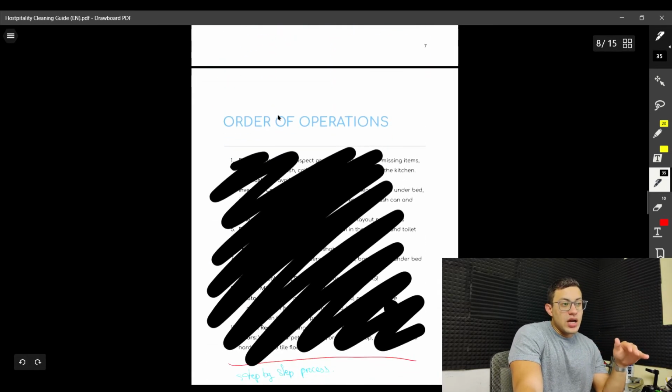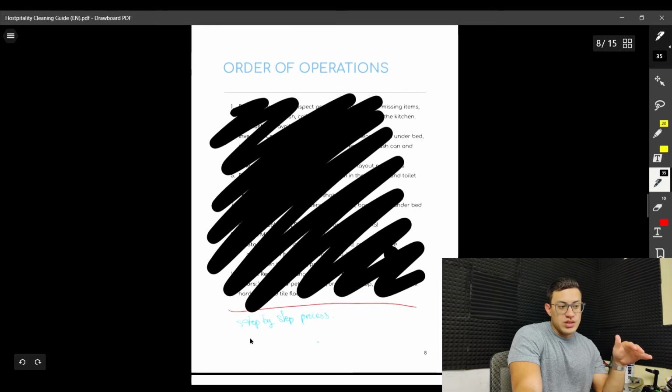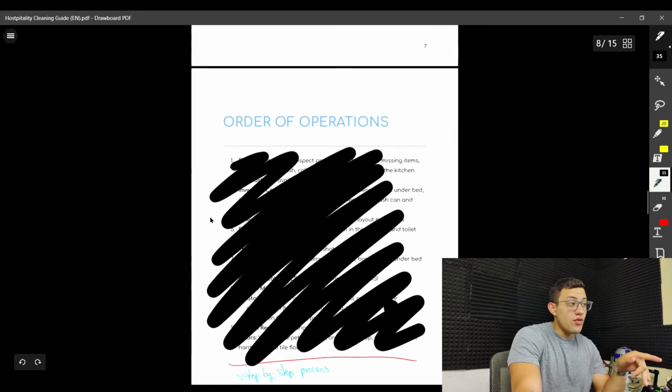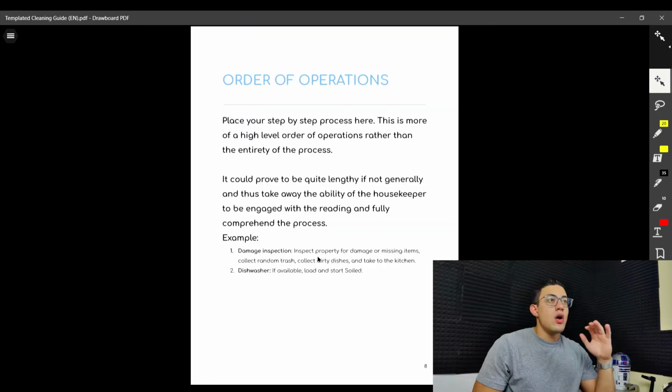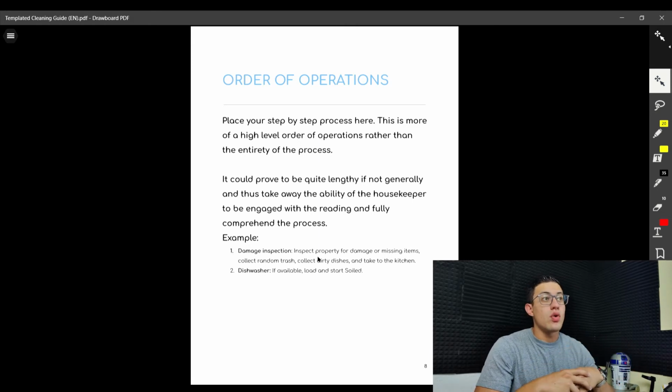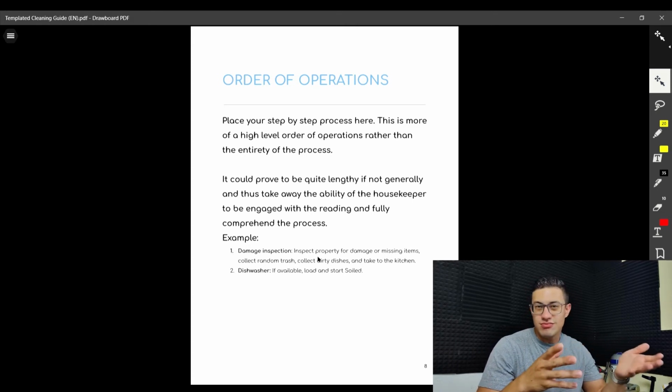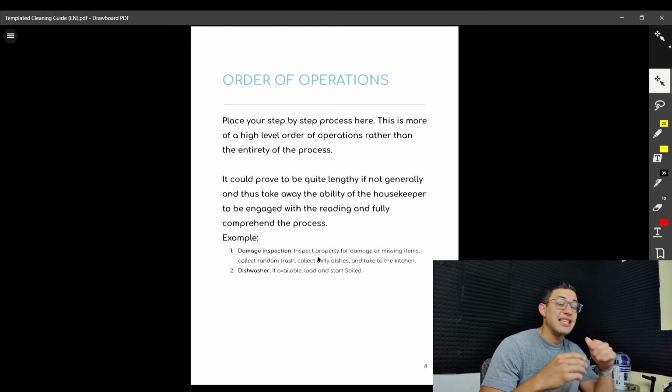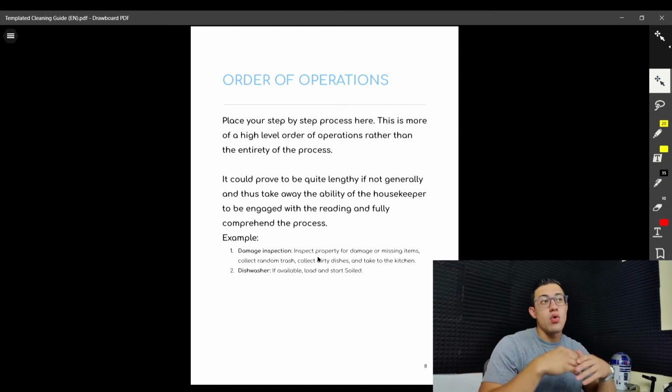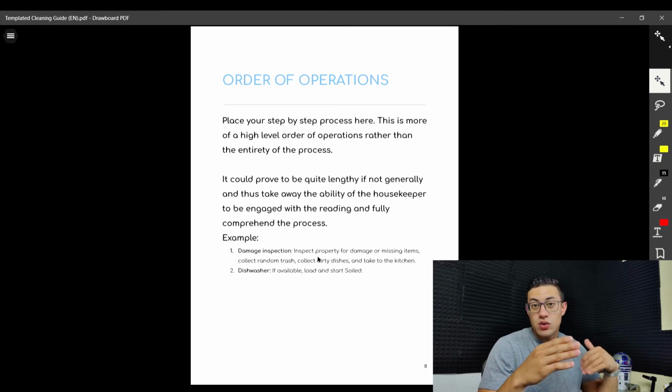And now that we got into the order of operations, which is a step-by-step process, I'm going to shift over to the template that you guys can get. All right, so now that we're here at the template, let's go to the order of operations. This is, as we said, a step-by-step process, and this is more of a high-level order of operations. So make sure that you're being fairly general but to the point with each part of the order of operations.